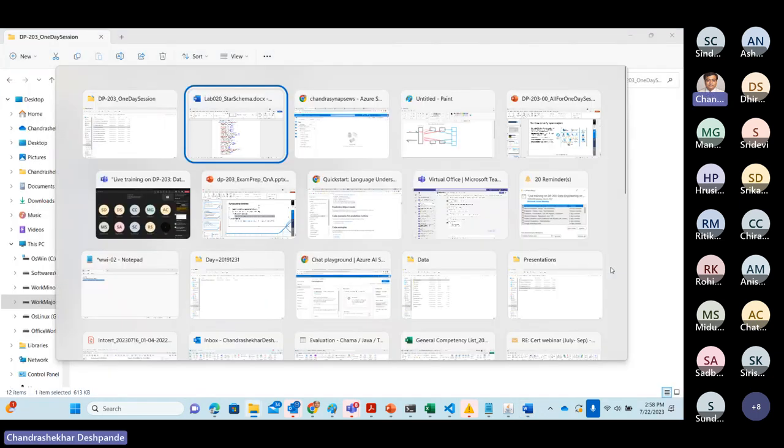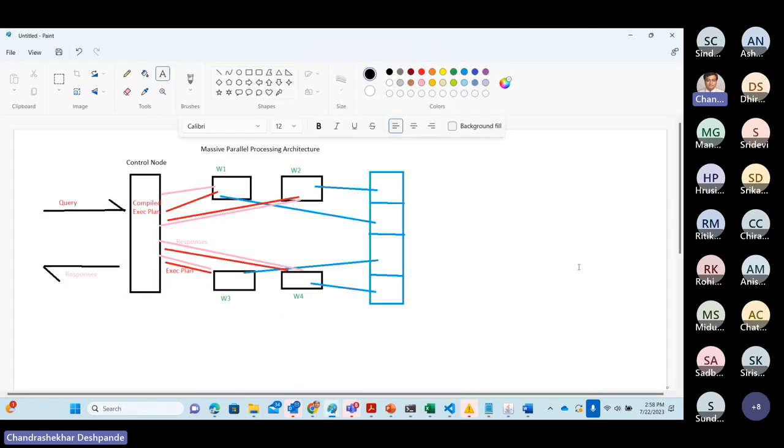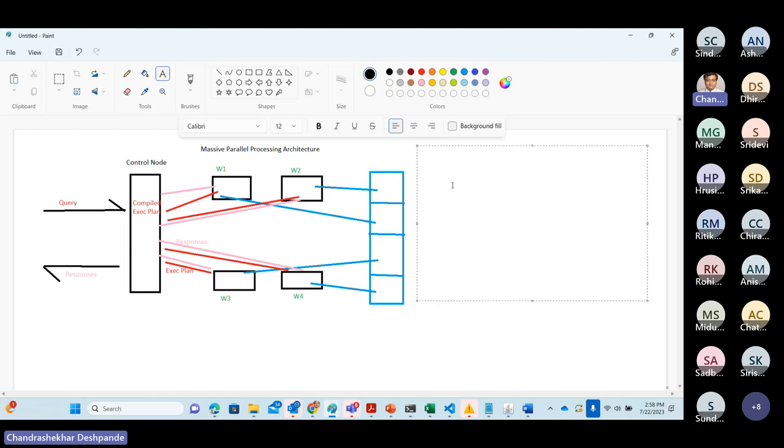Now let us understand the sharding concept. Sharding means, as we have seen, data gets spread across multiple worker nodes. Here data gets divided into four data sets. One data set goes into worker node one, the second goes to W2, the third goes to W3, and the fourth goes to W4. But there are different sharding patterns which decide the policy: how that data can be divided, how it can be partitioned, how it decides which data goes to which node.